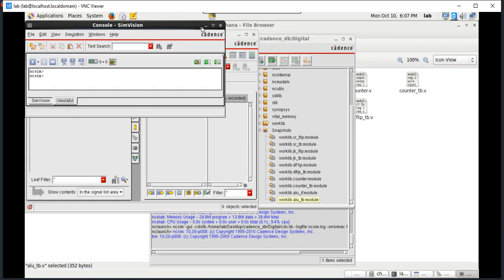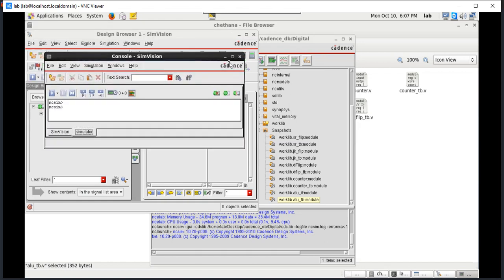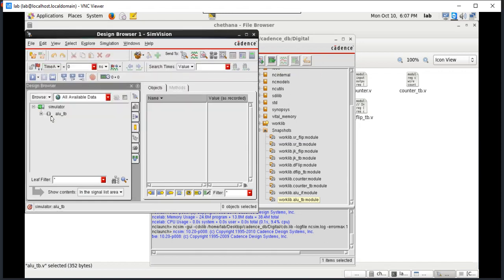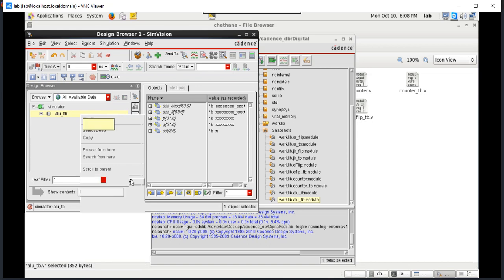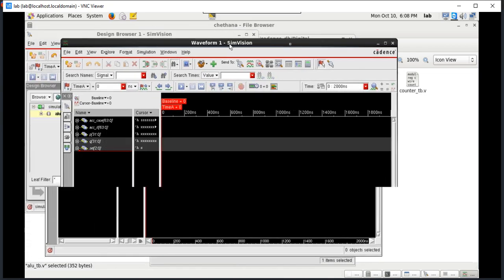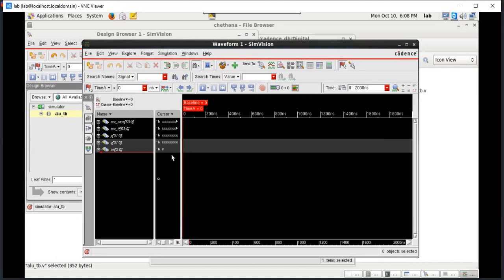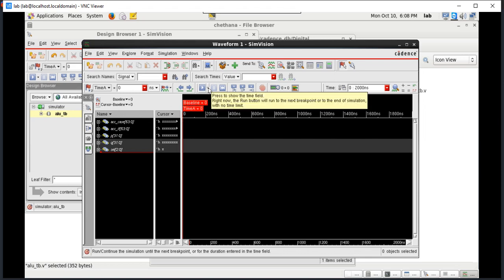Here we will minimize this console window, and here is the module name of the program. Click on this. You can see all the inputs and corresponding values given. Select this, right click, send to waveform window. Now you can see the waveform window is opened. This is where all the inputs and outputs are displayed. These are the values and this is where the outputs can be observed. Here you click on this. Press this to show the time field.